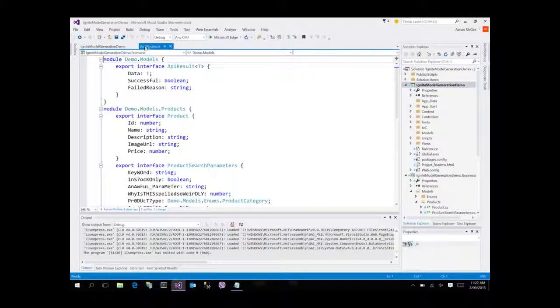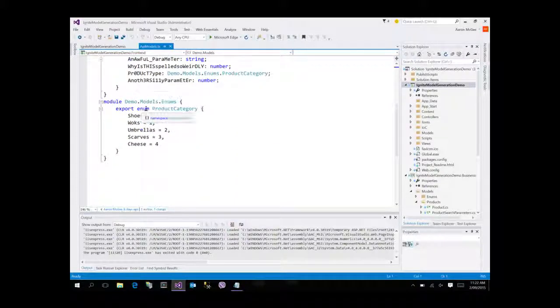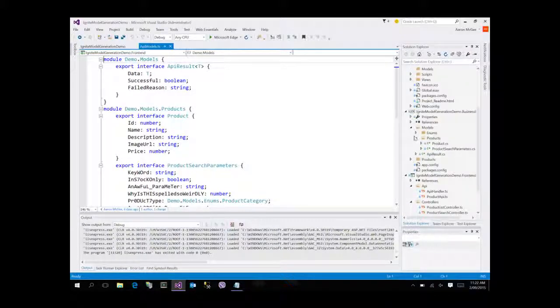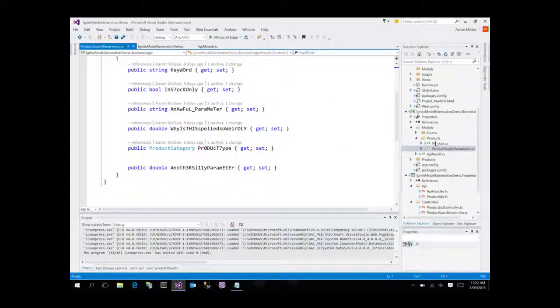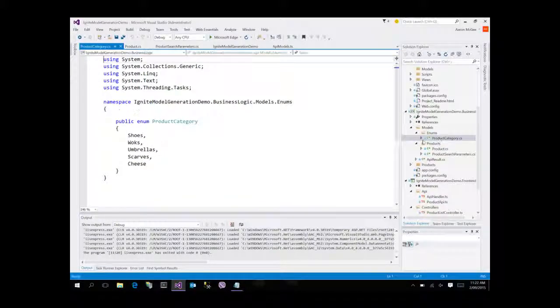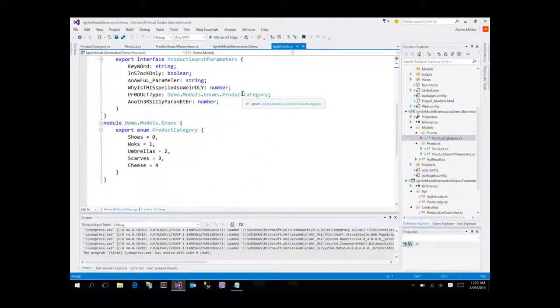And if you could show them the API models.ts file, there it is. It's not very well organized, but everything's in modules. All the models are there. It's every model from the corresponding namespace in the backend. If you could show them that backend namespace models. There it is. So it's generated the same product search parameters, and the enums as well. It's spotted the enums and it's generated the enums, just product category. And it's generated everything into the API models.ts file.